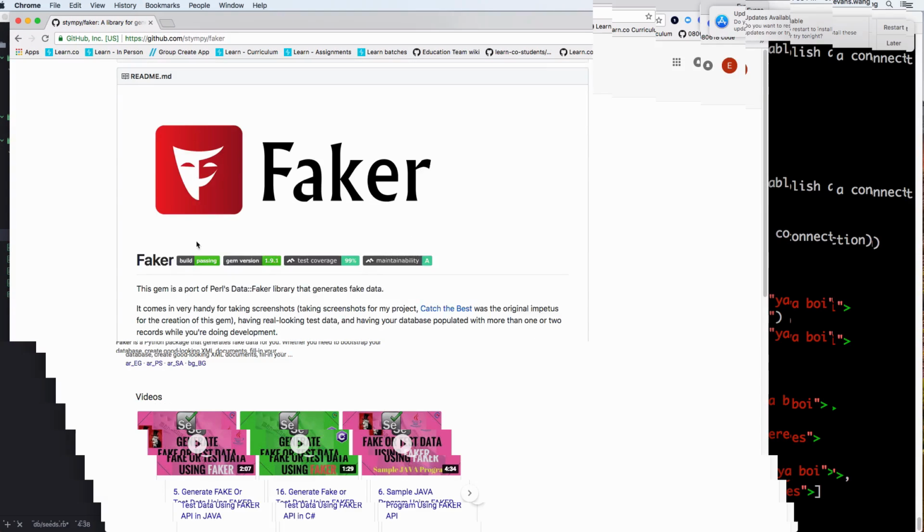So, cool logo. This build passing means that right now, if I install Faker, it will work. Sometimes you'll see this as red and it'll say failing. That means that as you install a gem, some or all of it will not work. I'm just letting you know so you can understand how to read docs, right? This is a professional production grade gem.